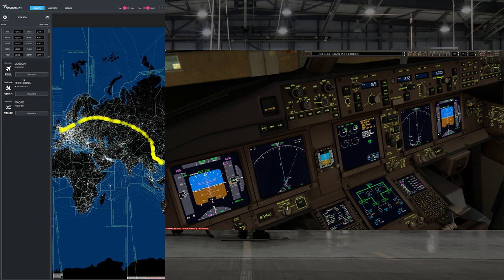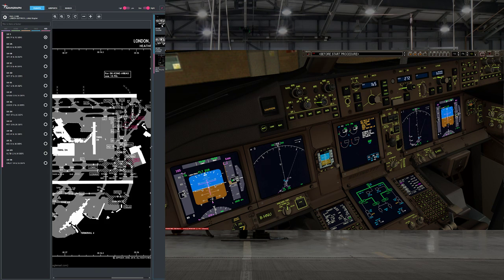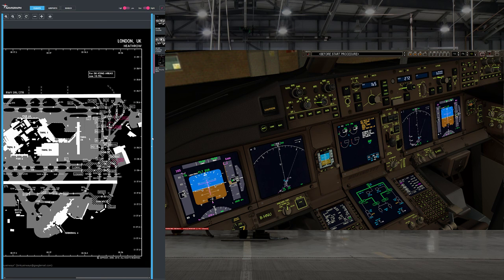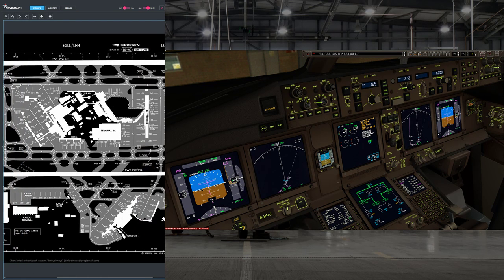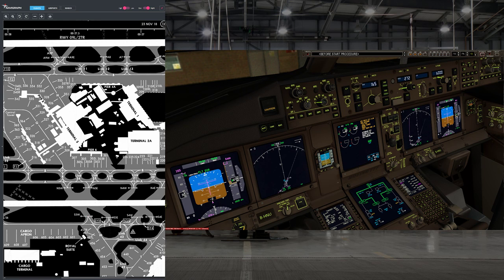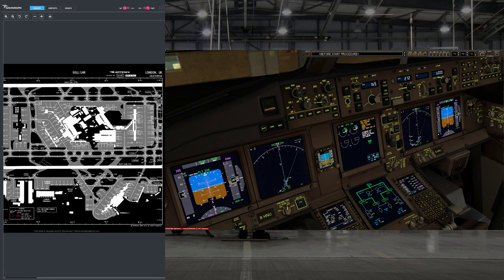Right, so what we've got is the Heathrow charts. We'll just close that. Parking stands. We are on stand 331, which is this one here. And what we're going to do is push back on Golf, across the Golf, onto Echo, onto Alpha, and then down to 27 left. We will be departing on 27 left today.